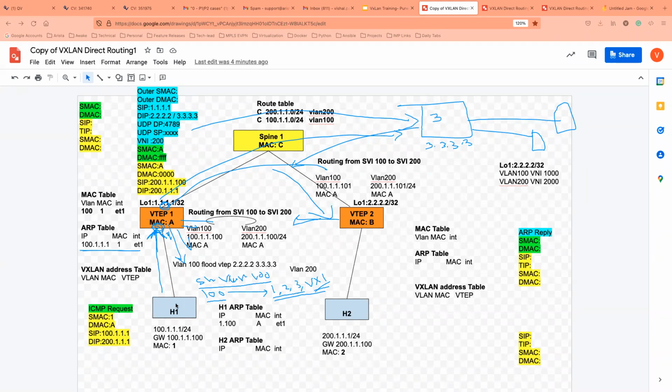Okay. So when H1 sends out the ARP request, based on that ARP header, VTEP1 will update its own ARP table. Okay. And because of the ARP request, right here, let me.